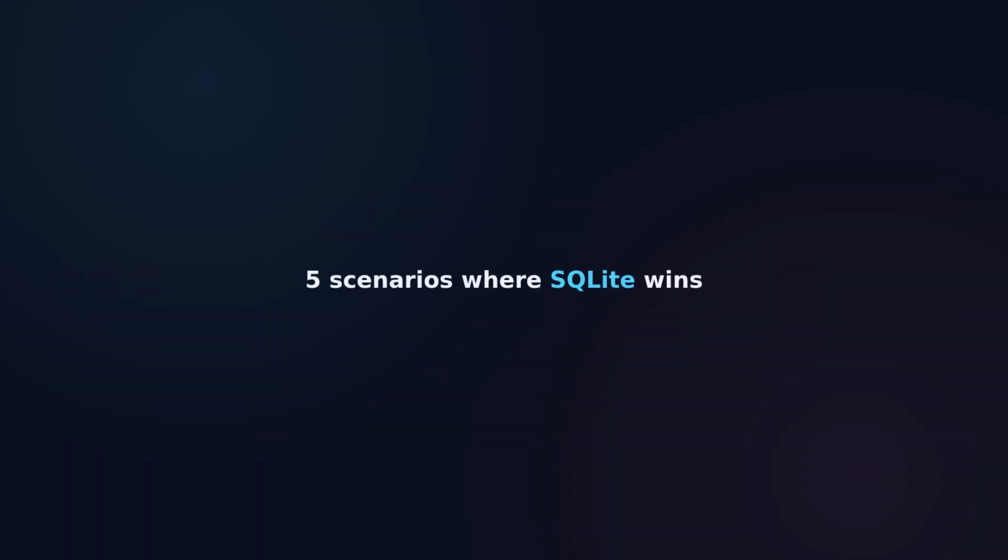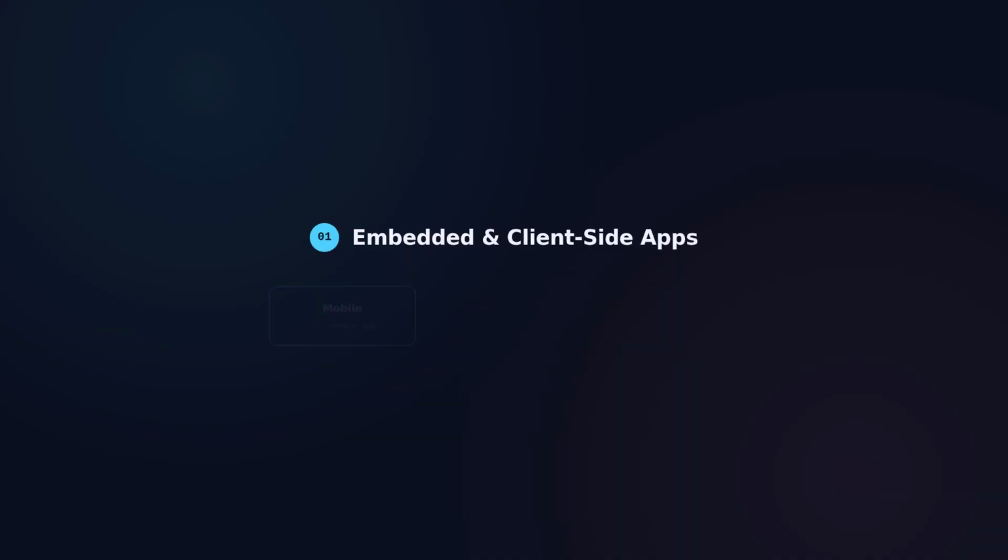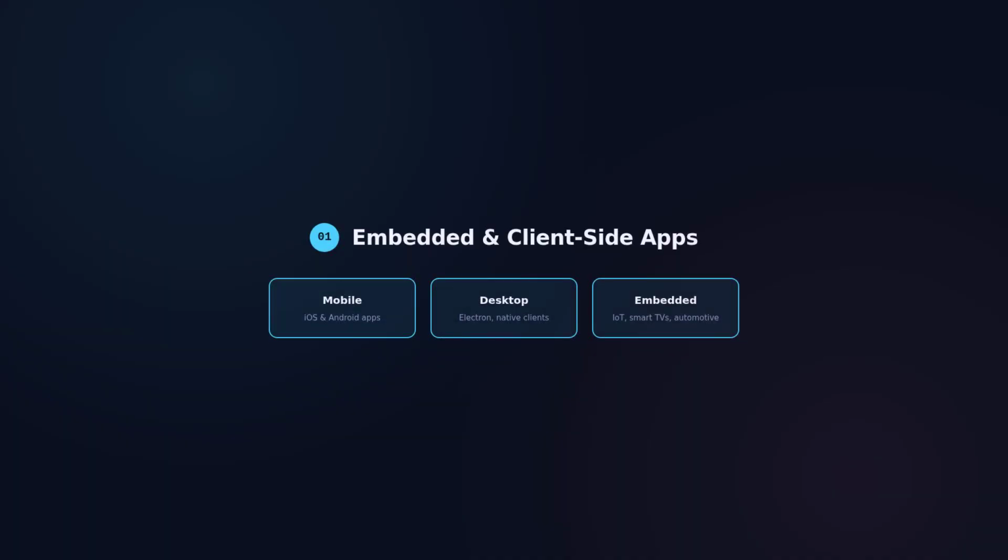So knowing that history, when should you actually reach for SQLite over Postgres? There are 5 scenarios where it's clearly the better call. First, embedded and client-side apps. Mobile apps on iOS and Android, desktop software built with Electron, IoT devices, embedded systems like smart TVs and automotive dashboards. Anywhere running a background server process is impossible or impractical.